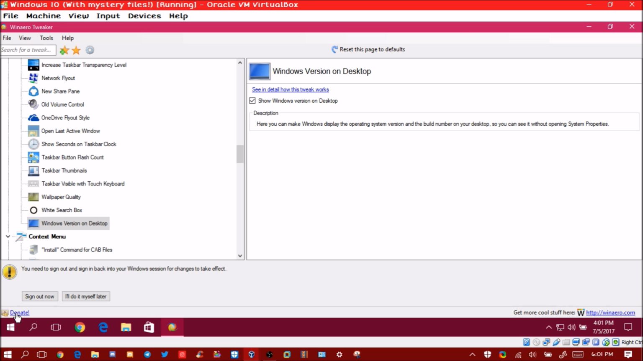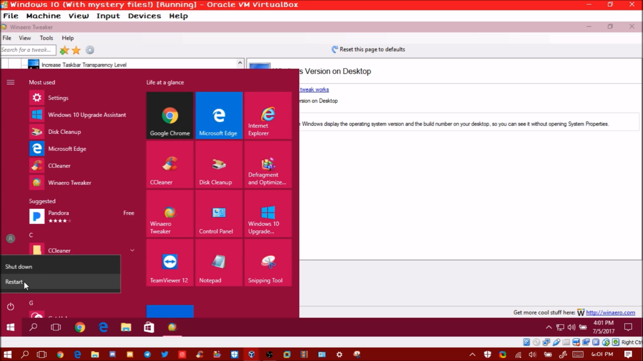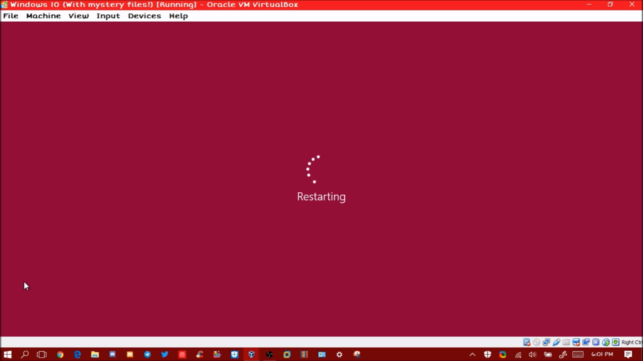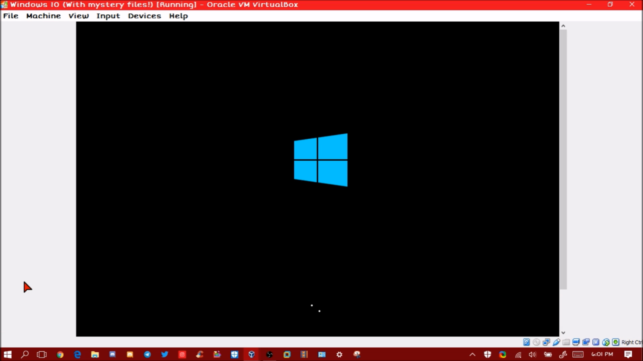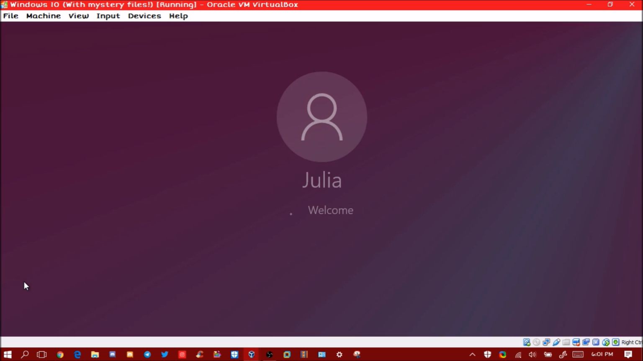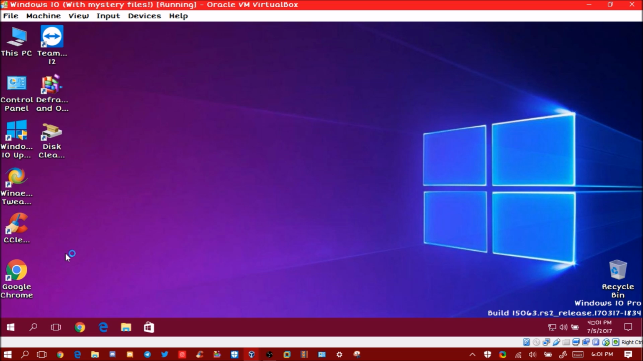You can sign out here, but I'm going to reboot since I did some settings that require a reboot. You won't have to reboot unless you changed another setting that requires one. You guys can just do a simple sign out and sign back in, and you should get your font. So let's just wait for it to sign in here. Okay, and there we go. You can see we have our font set, which looks pretty cool.